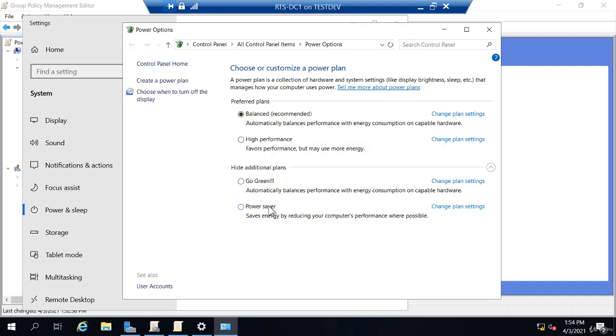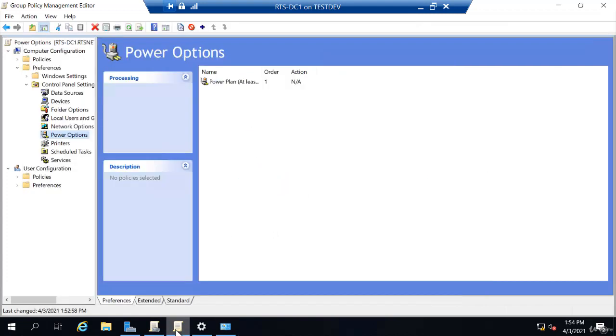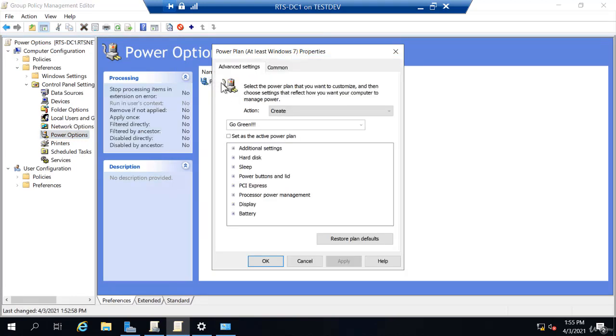Now, the reason this is not selected, my go green, is that it stayed on balanced. I did not set it as the active power plan because I don't actually want to use those settings. If I had chosen set as the active power plan, it would have actually changed from balanced to go green as the selected power plan. So it's pretty easy to work with.